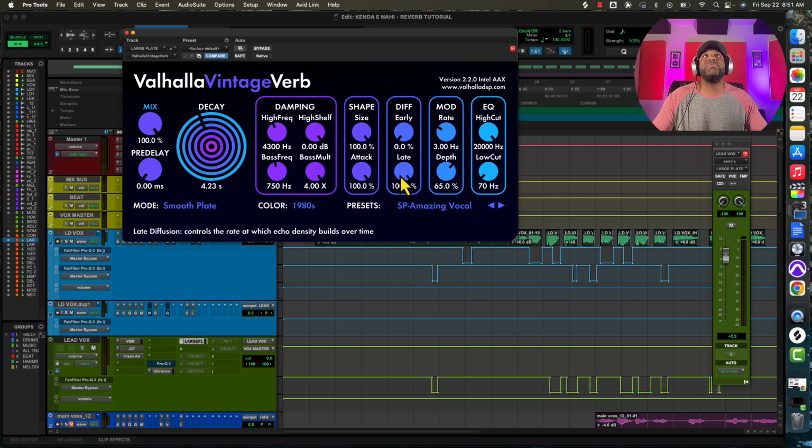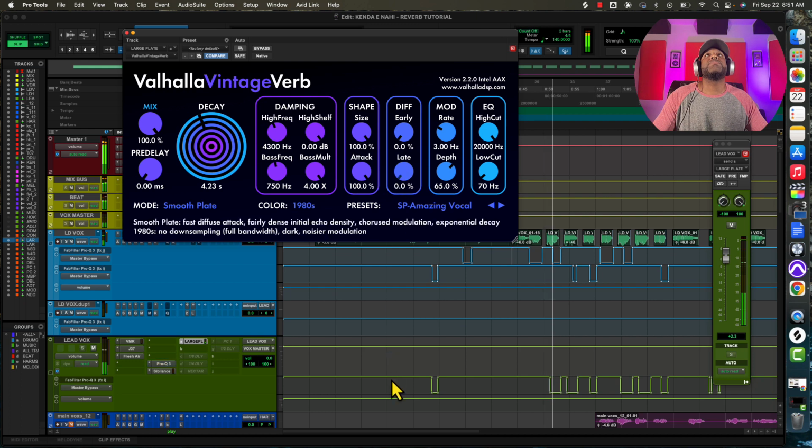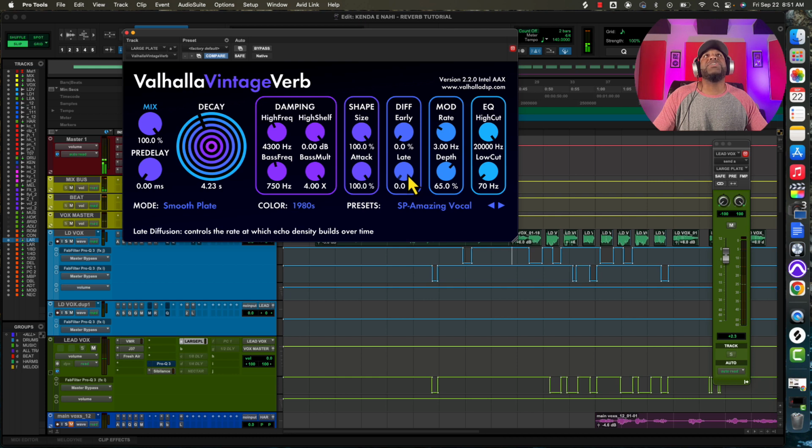So let's check out what the late reflections are also doing here. As you can see, it says it controls the rate at which the echo density builds over time. So let's hear how this is affecting our vocal. You can hear we're even getting some distortion in that reverb when I'm pulling this all the way back. So again, all of this stuff does matter.